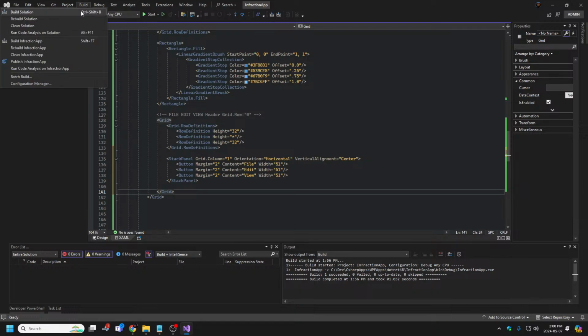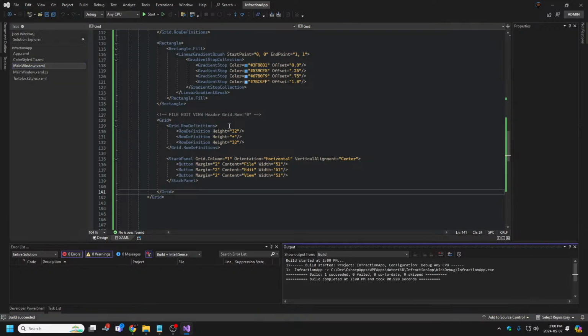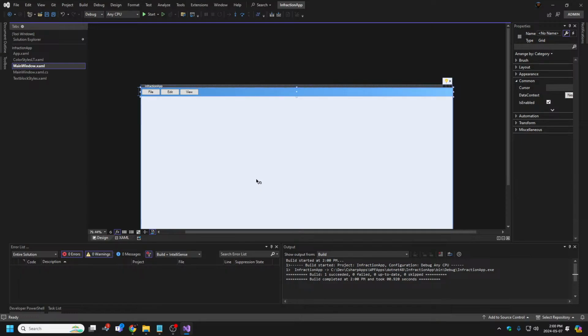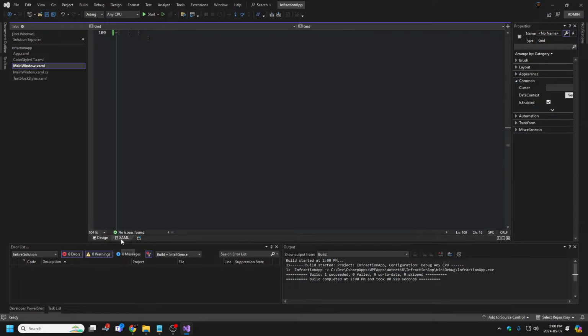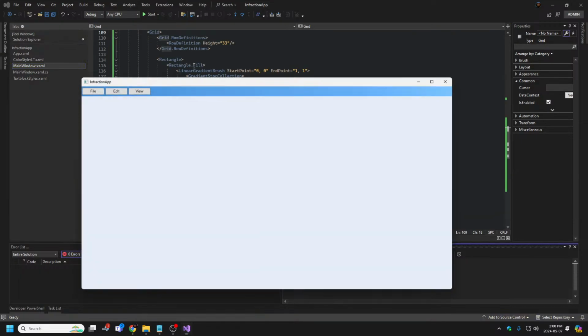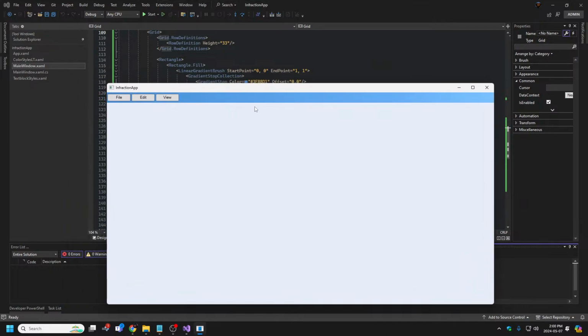Okay, build. Let's have a look. Make sure we're good. There we go. Got some buttons. And I'll run it. And we filled the whole row with a nice clean gradient and added some buttons.